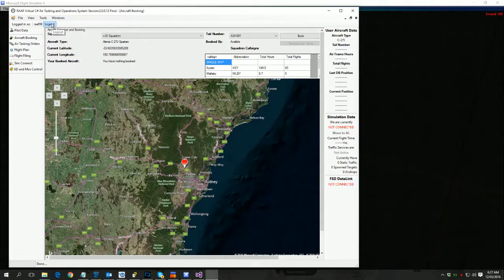When you're done, simply either log out or close out. You'll notice that we no longer have the option up the top here. We're done.